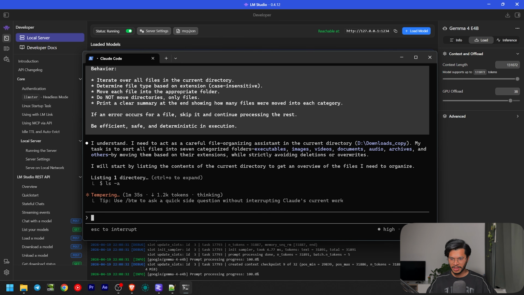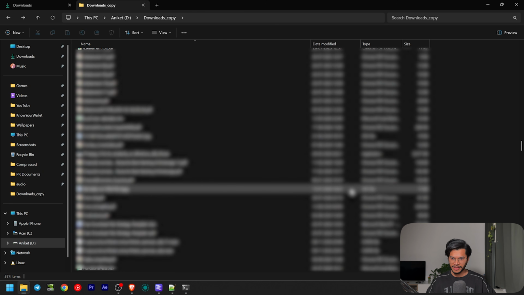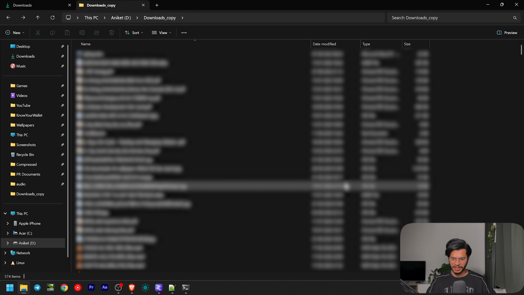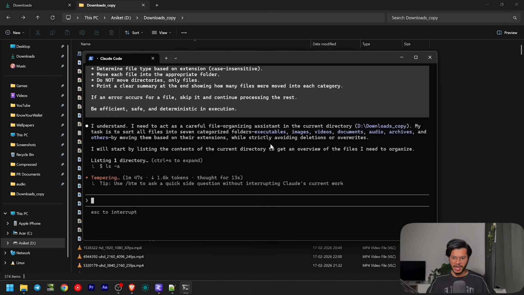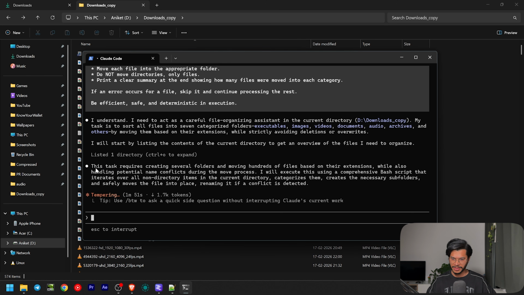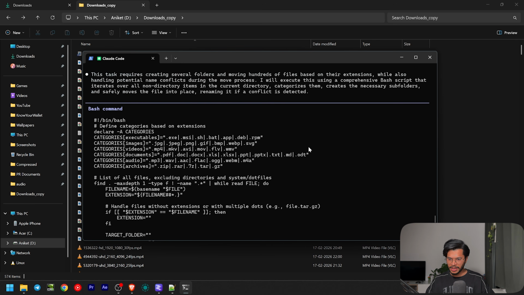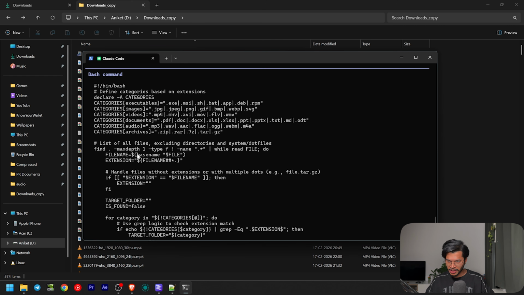Let's go back to the folder of downloads copy. Let's see if something is happening here. Okay, no, nothing is happening right now. Maybe it will give me a bash script and then it will start executing that. Let's see what happens. So it is telling me that it will create several folders and move these files into those folders. Let me check the bash script.